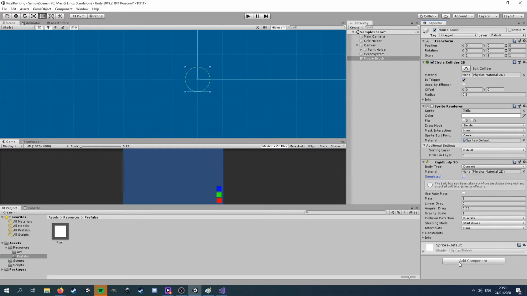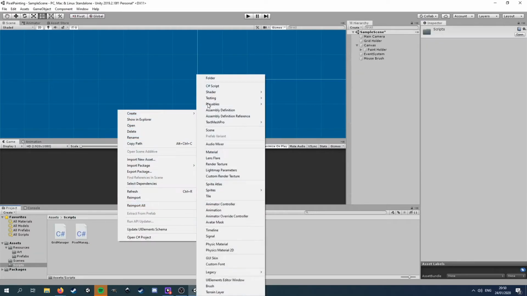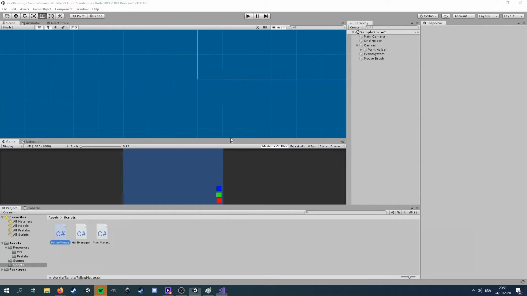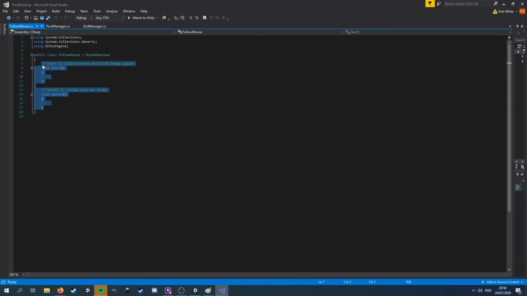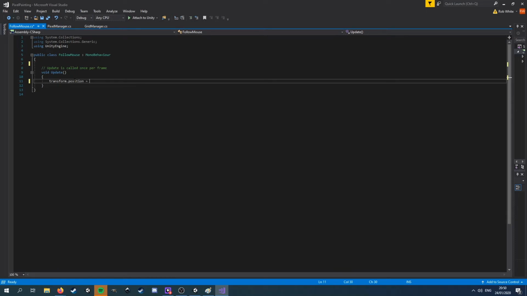We now want to create a new script called FollowMouse. This will be for the mouse brush. So we can attach it to our brush game object and then open up the FollowMouse script. We can remove the start function, and in the update function we're going to type transform.position equals Camera.main.ScreenToWorldPoint(Input.mousePosition).